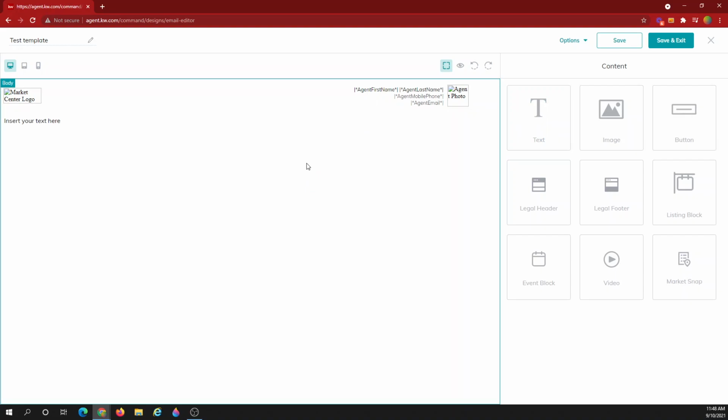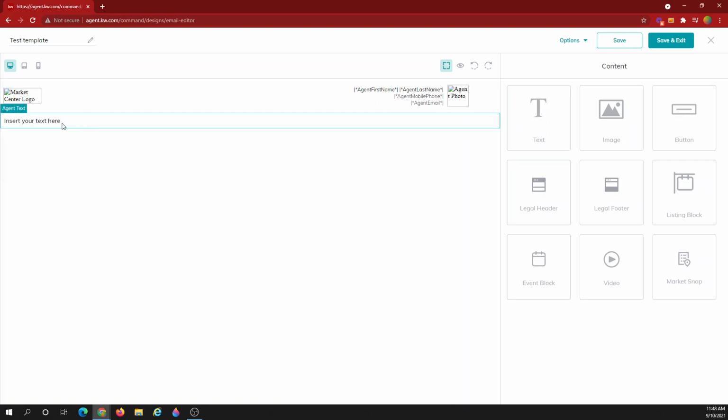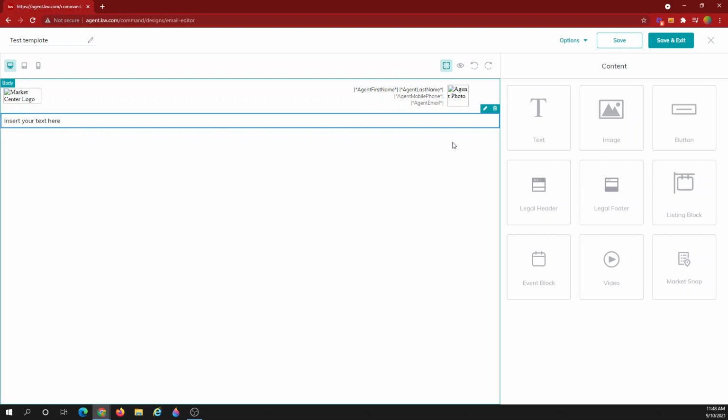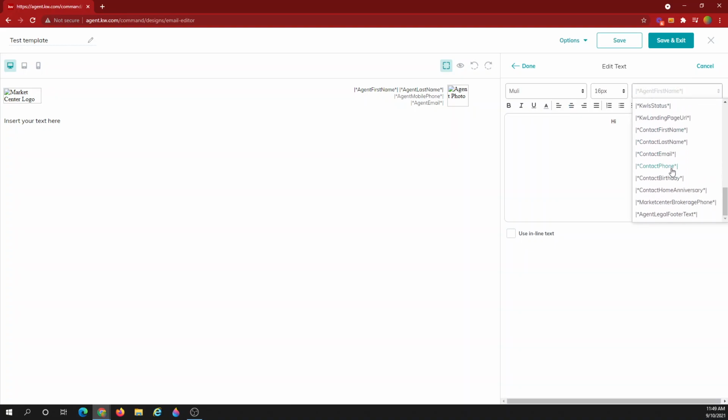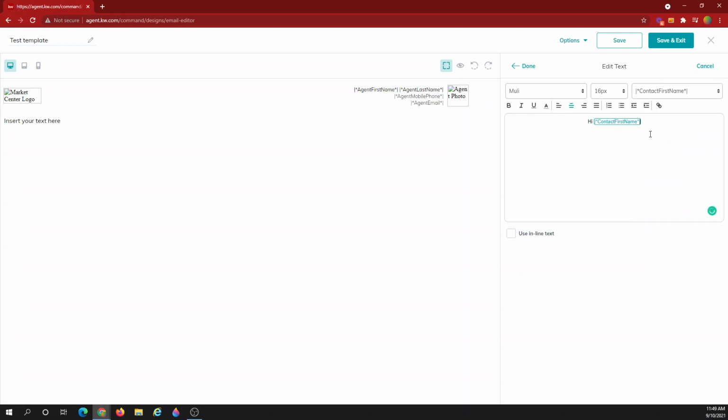So text, exactly what it sounds like. We've got our stock text there. We can click it and click the edit pencil, and we can start typing. We've got a few font selections, size, our normal text and font options over here. I always love to center things as well. Right here, don't forget, we have the ability to bring in merge fields. So we can say hi, we can scroll down to contact first name, and we can put a comma there.